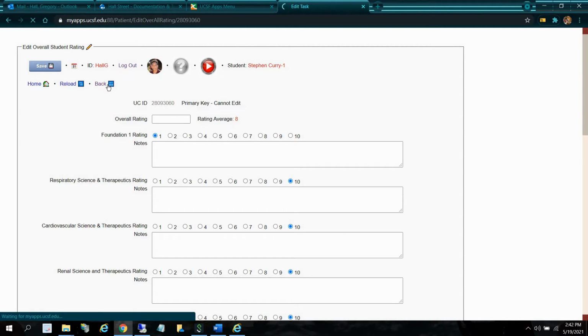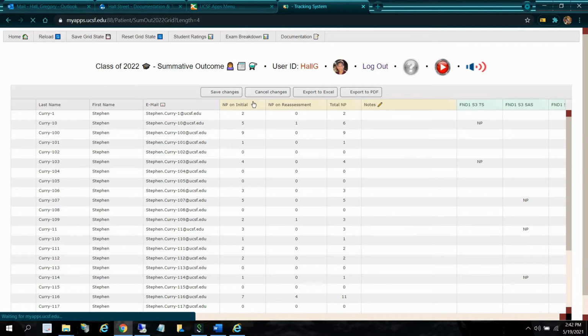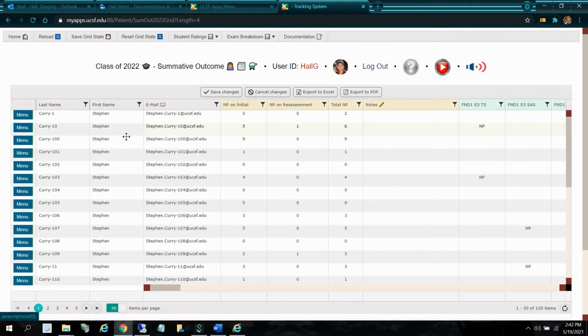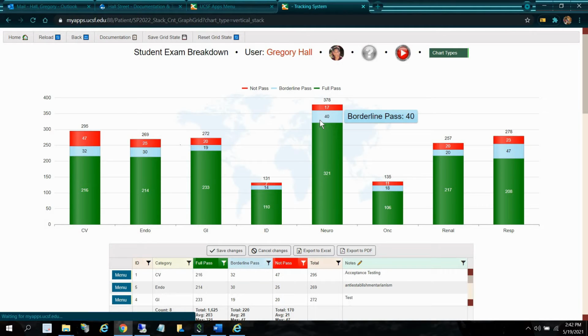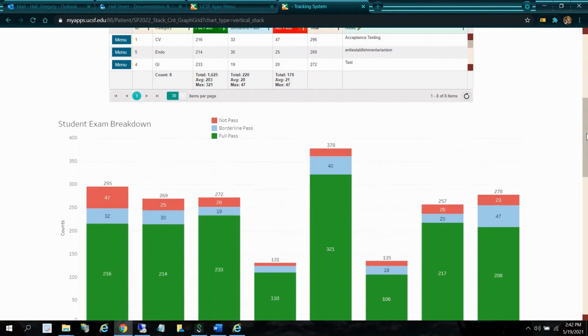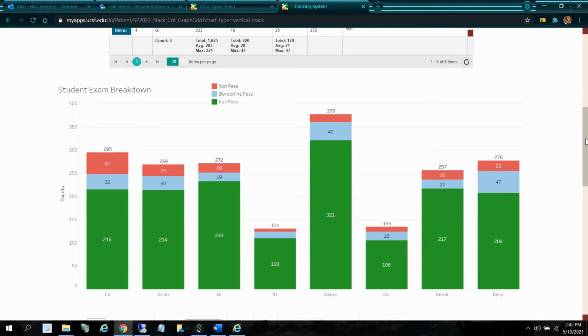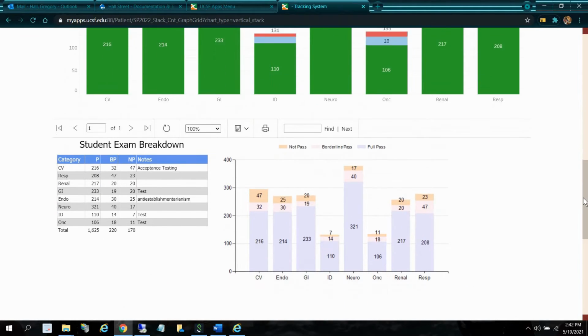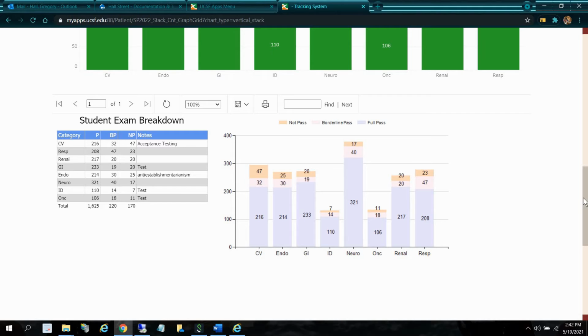So now let's look at dashboards. Let's look at dashboards at the category level. So on my top menu bar here, I'm going to hover over exam breakdown, click on all categories. So here are our 3 tools for data visualization or dashboards. We have Telerik, we have Tableau, and we have reporting services.